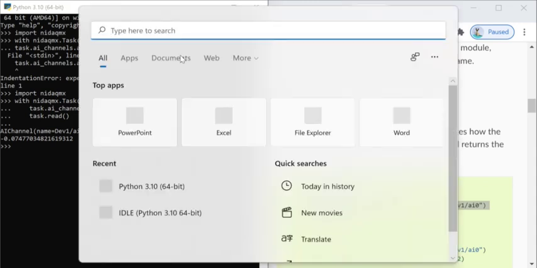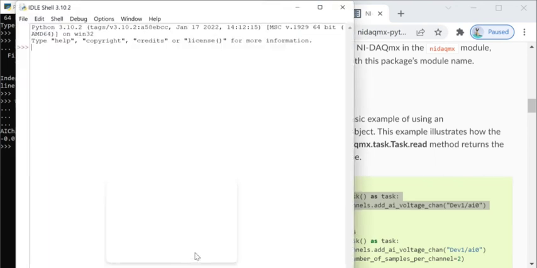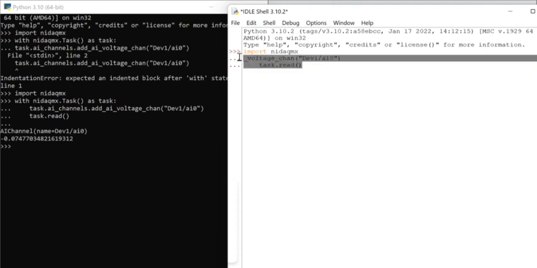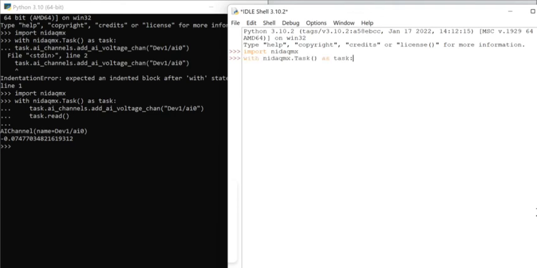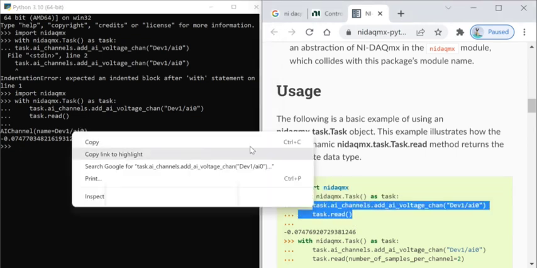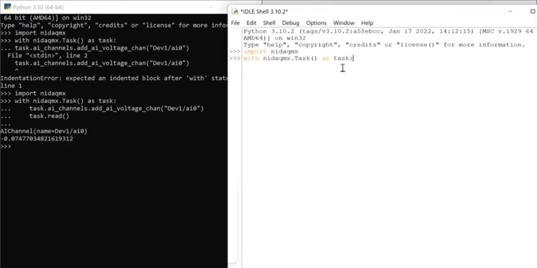So let's try to match the same, whether both data will be the same or not. Okay, but here some problem is here. Then let's try to fix both lines. Copy, open here, enter. Okay, so the data is completely the same. So in this way you can acquire the data. In this way you can use your DAQmx with Python. Okay, so thank you for watching this video.